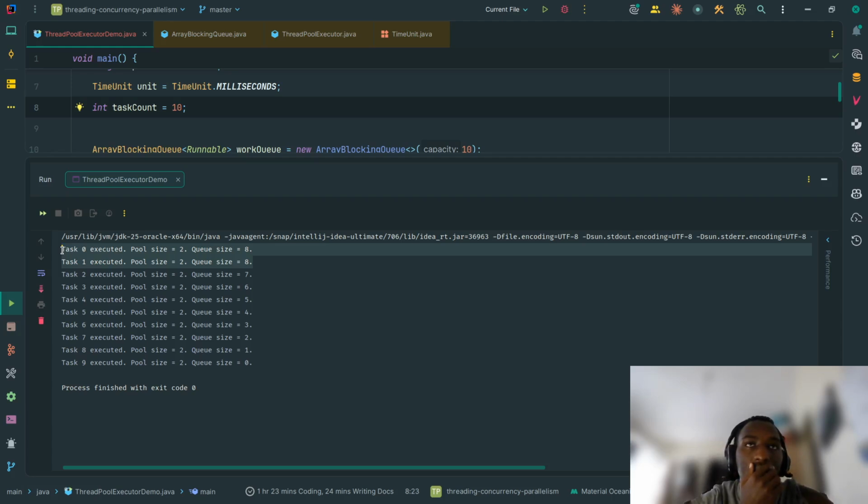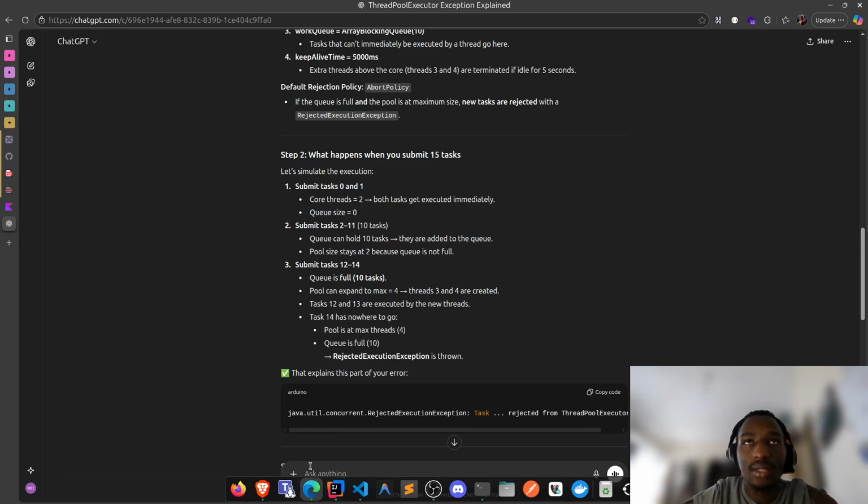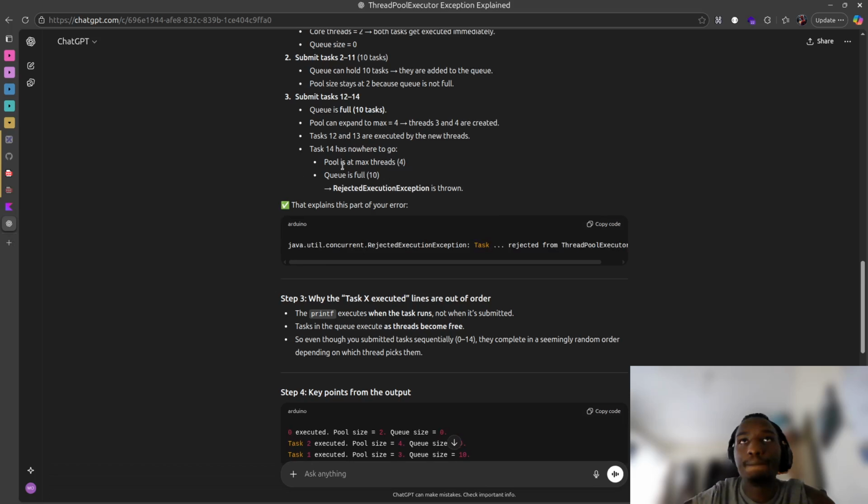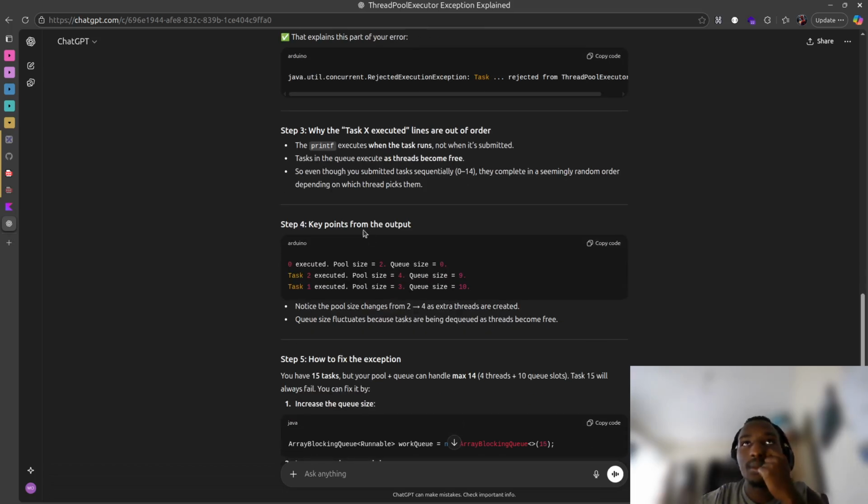So that is why we are getting that error. The pool size was... we just had something extra in the queue which had nowhere to go. Task 14 had nowhere to go. So that's why we got that error. It was rejected from the ThreadPoolExecutor.